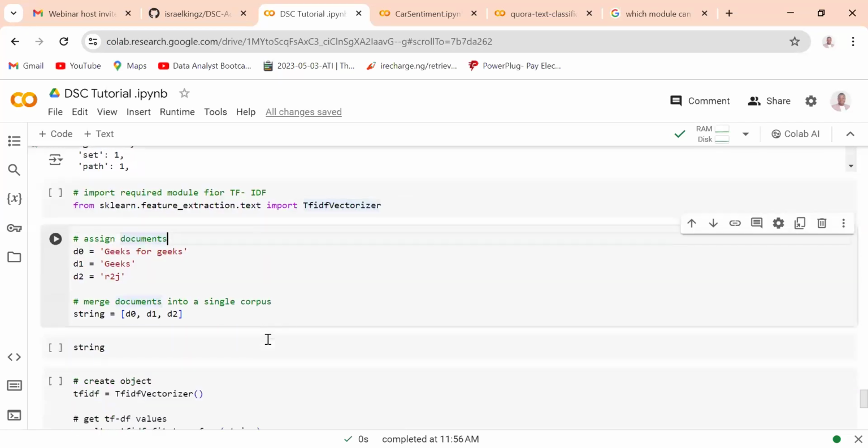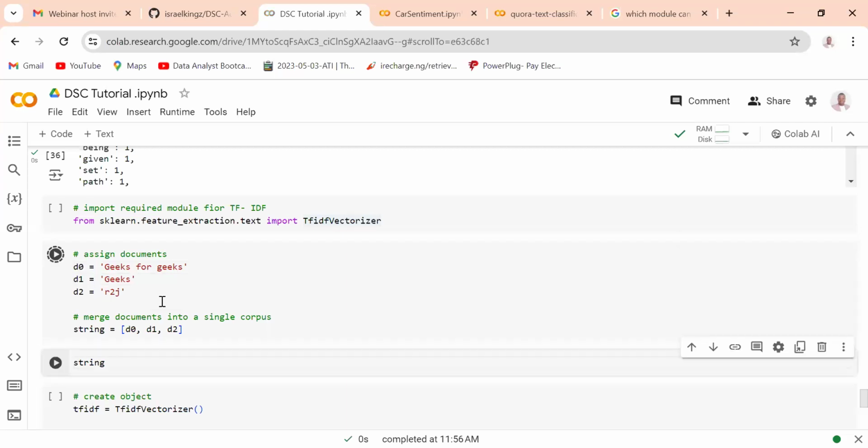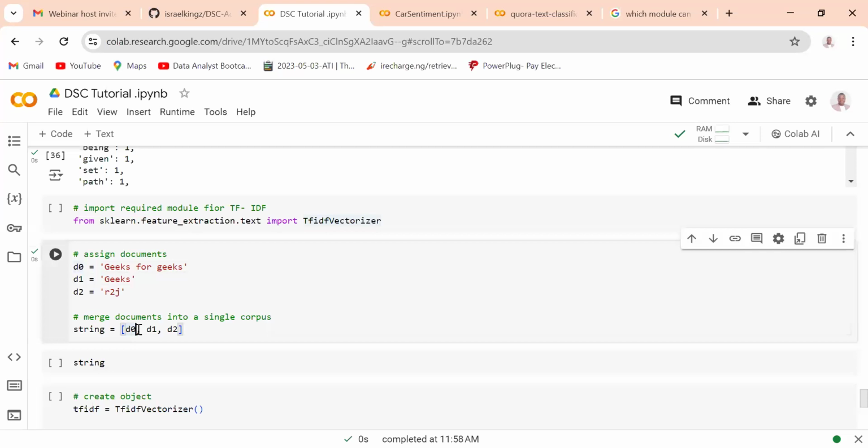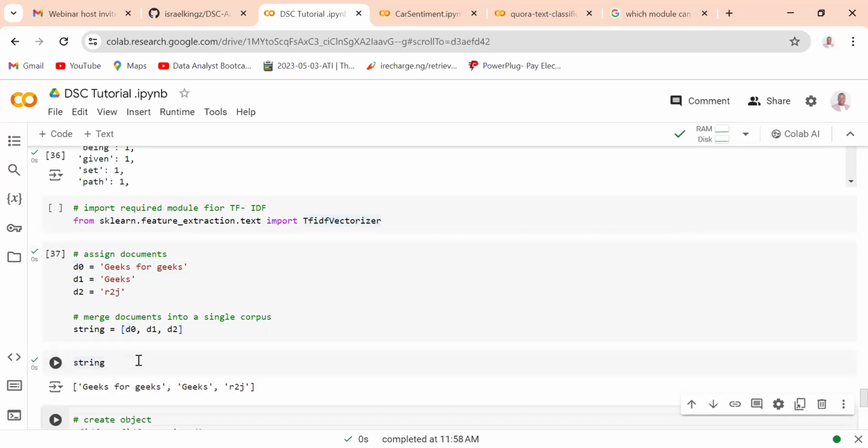So let's look at this in a simpler format. So we have D0, which is geeks for geeks. So this is like a corpus of strings, D1 geeks, D2 R2G. So what we did there was to combine these 3 documents, these 3 data sets, together. And if we check string now, we're going to have a combination of geeks for geeks, and R2G. So we have combined them together.